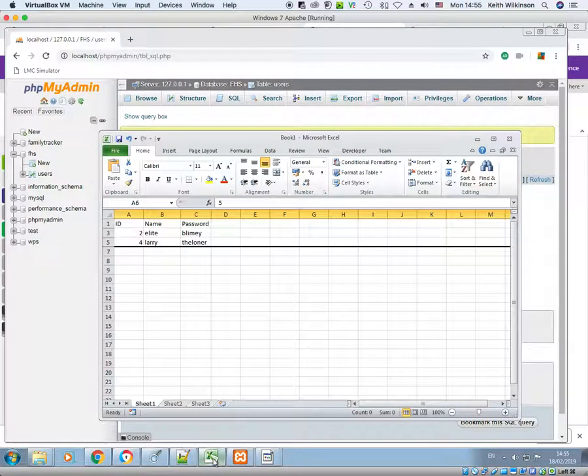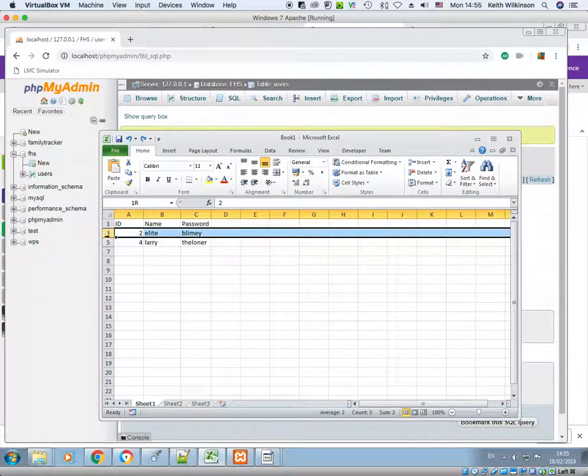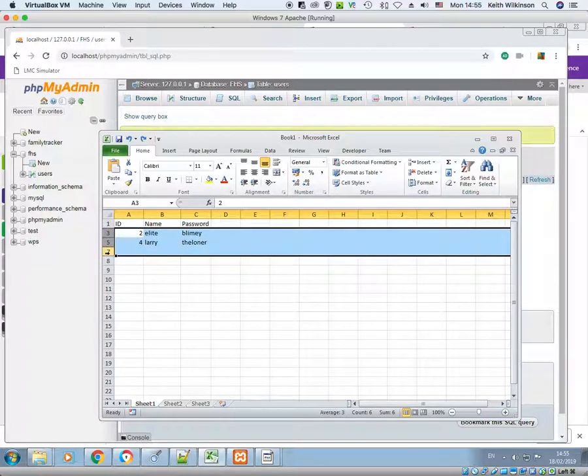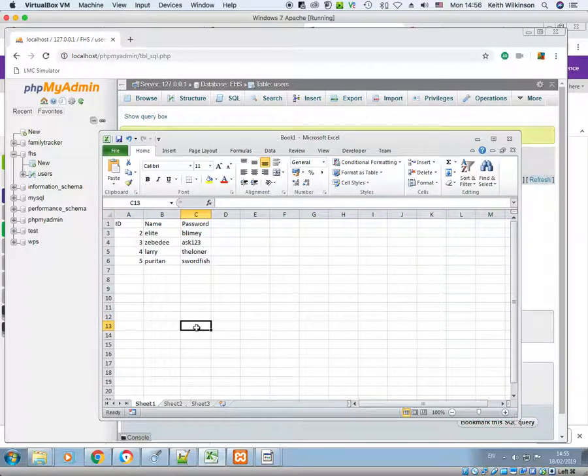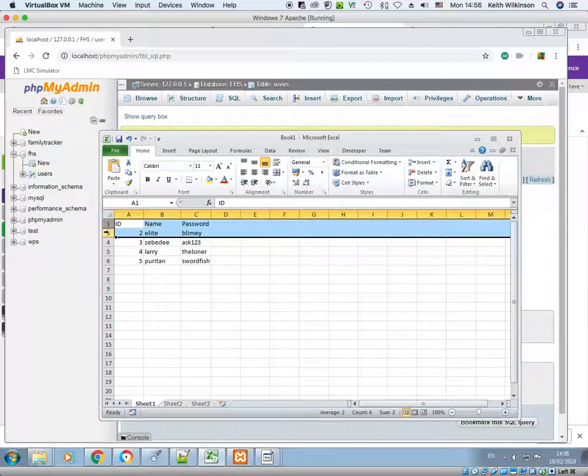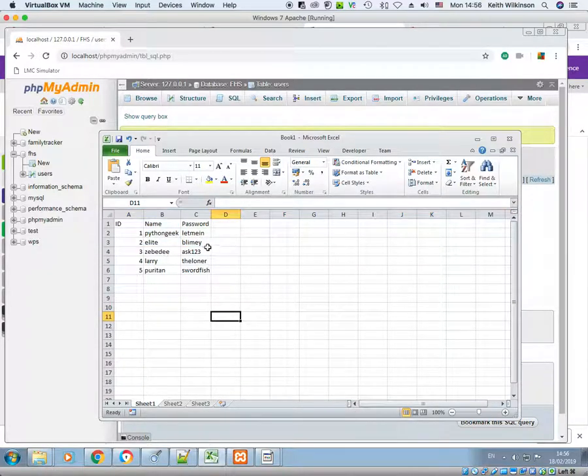Now the AND command is a little trickier. So let's undo these and you'll see what I mean. Unhide those. It's going to be difficult on password where the password equals blimey and the password equals ask123. There we go. Blimey and ask123.